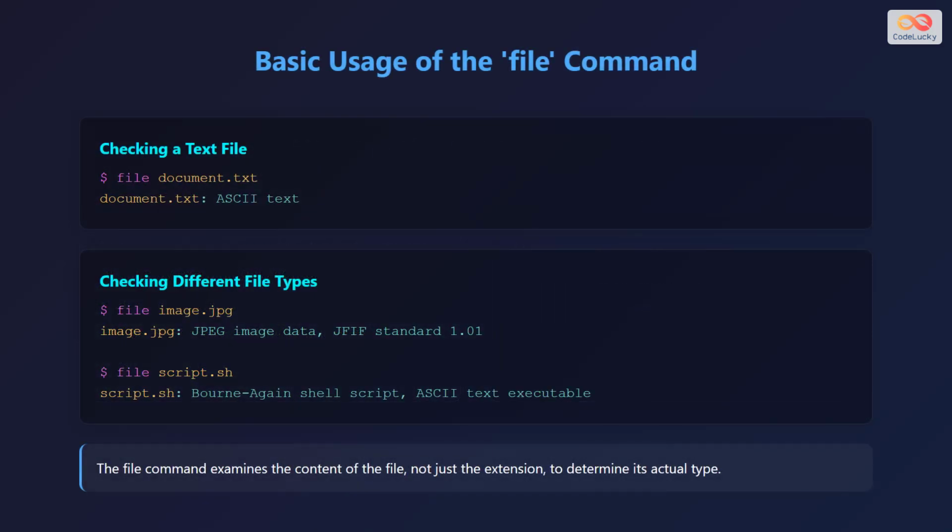Let's look at the basic usage of the file command. To check a text file, you can use the command file document.txt. The output will show the file name and its type, which in this case is ASCII text. We can also check different file types. For example, running file image.jpg will output JPEG image data, JFIF standard 1.01. Similarly, file script.sh will output Bourne-Again shell script, ASCII text executable. The file command examines the content of the file, not just the extension, to determine its actual type.